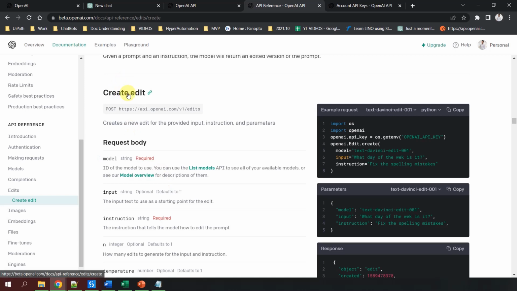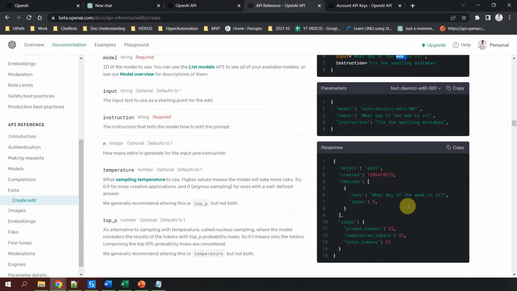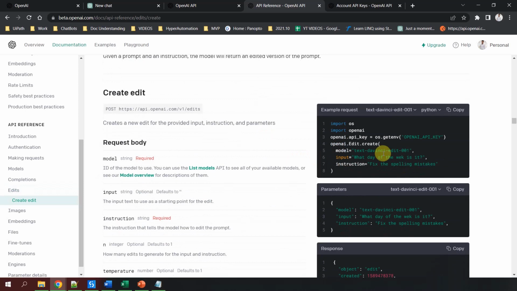Let's say this one, create edit. As an input you have given this one, what day of the week is it, and in the instruction you have told the model to fix the spelling mistakes. The spelling mistake has been rectified in the response like this. And this is the same model which I used when I was giving you the demonstration. The model which I used was text-davinci-edit-001. This is the model name, this is the input, and this is the instruction. And to execute this you require the API key.